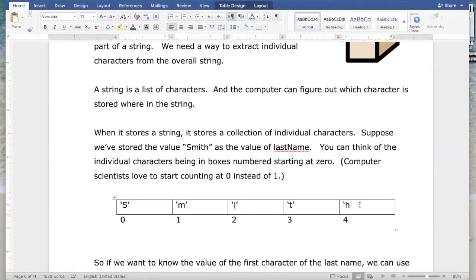The position of the very first box would be position number 0. Remember, Python always starts numbering the index at 0. And then it would increase the index for each adjacent item by 1. The M is at index 1, the I is at index 2, the T is at index 3, and the H is at index 4.